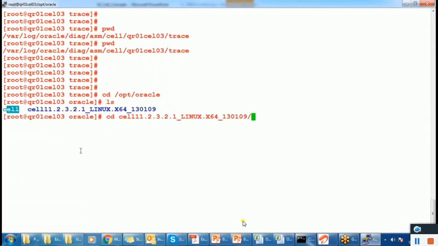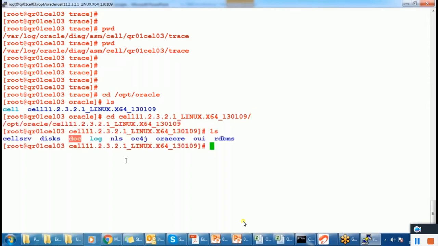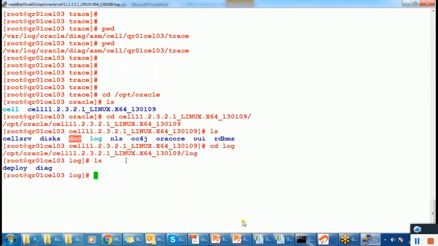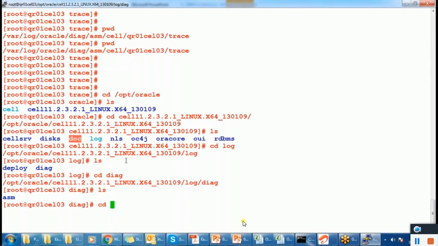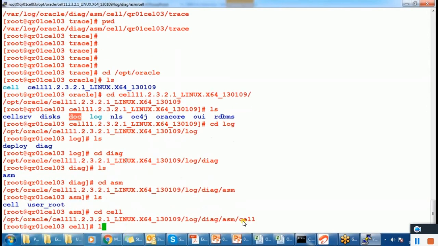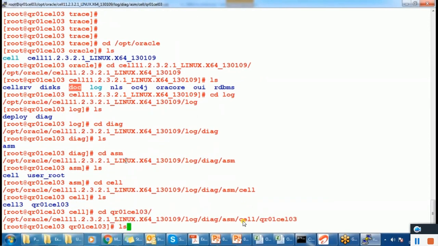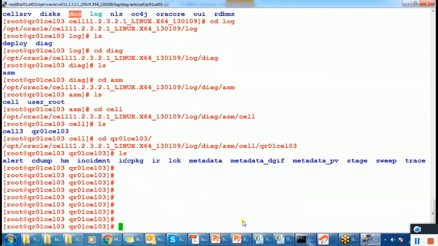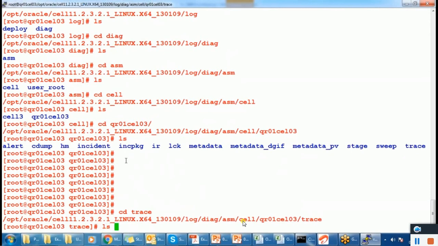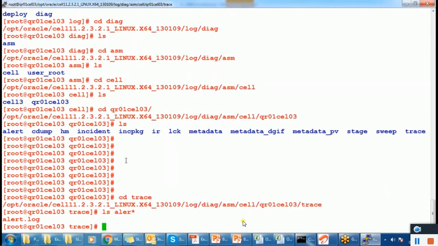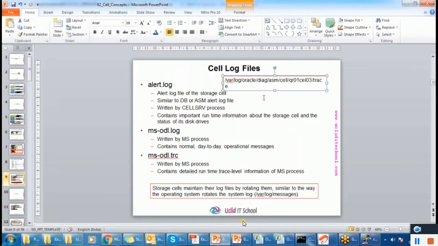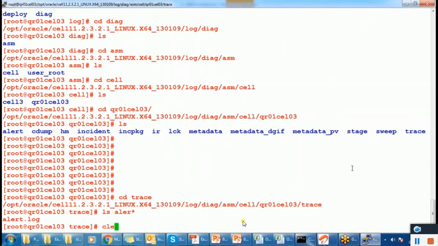And you will find another directory which is linked to this only. Once you are under the cell directory, you can go to the log directory. Again you will find the same directory structure, deploy and diag. So go to diag, go to asm, then go to cell, then go to the cell name, then you will find that directory structure. So that way or this way, both lead you to the same directory structure. You can go to trace and look for alert, you will find the alert log file. Either this route or this route, both will lead you to the same directory structure. Clear?